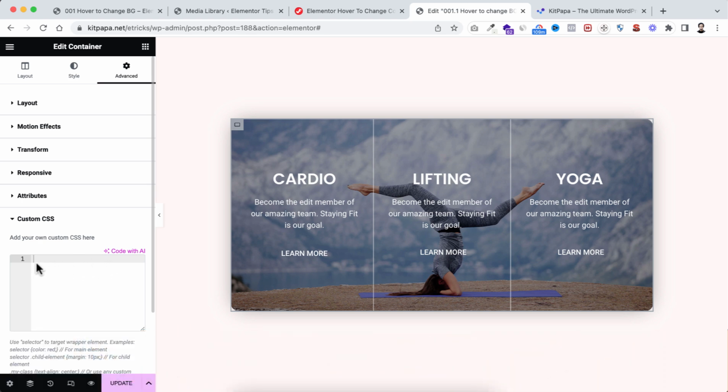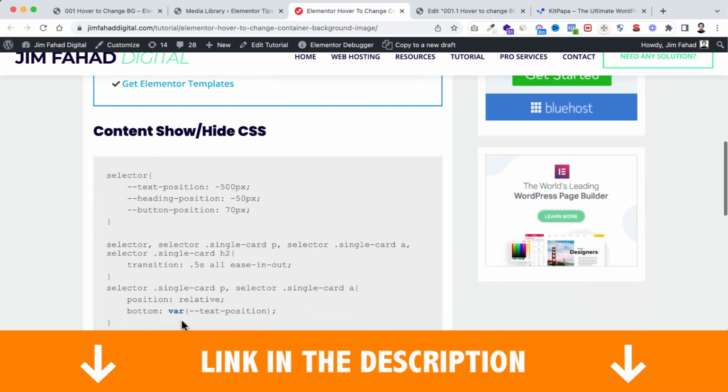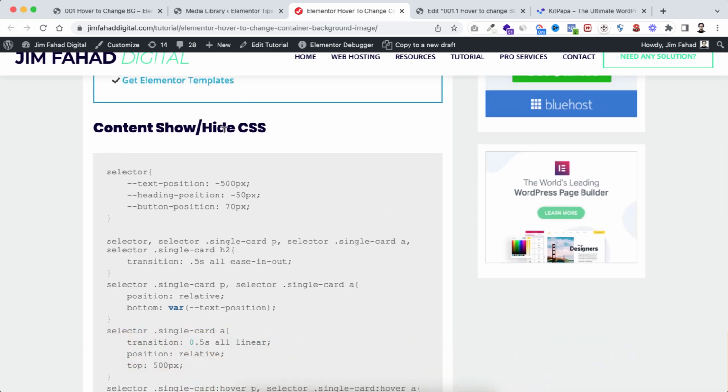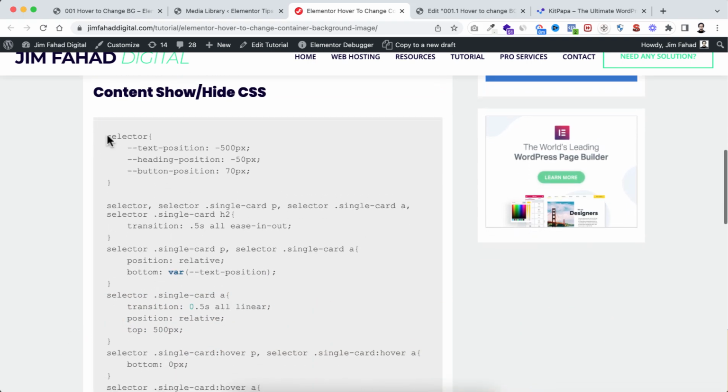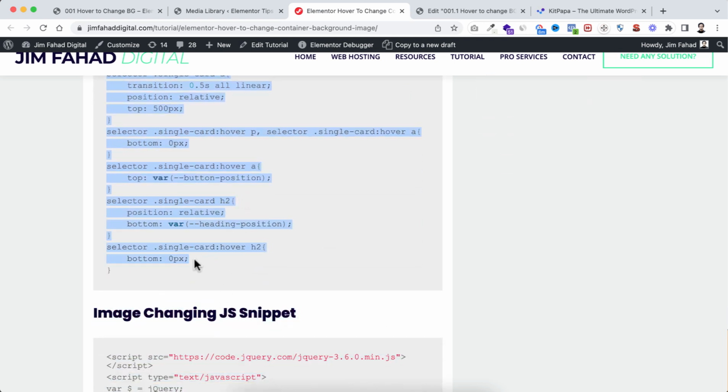Okay, now here within this custom CSS field, we need to write a little bit of custom CSS code. But no worries, because I already have written that code for you. All you need to do is go to jimfahaddigital.com. I will put this page's link in the description. So from that page, if you just scroll down a little bit, you see it says content show or hide CSS. So from here, I'm just copying this CSS snippet. Just this snippet, I'm copying it from here.